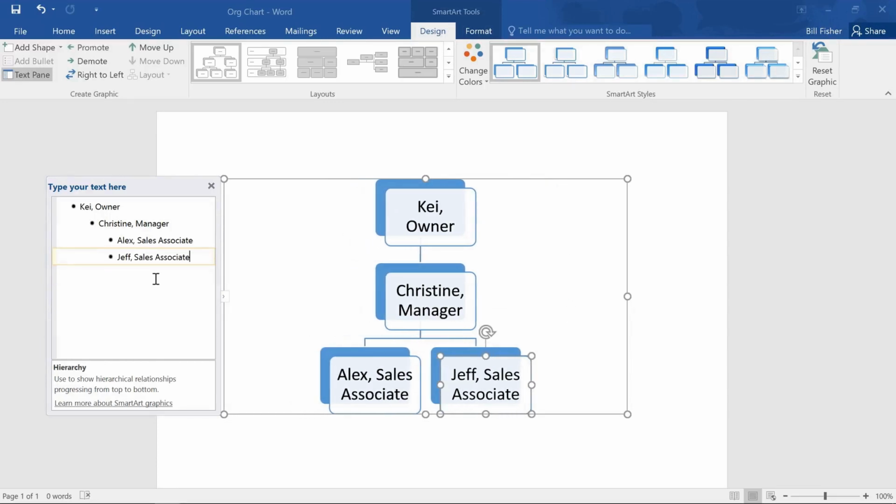Now if you'd prefer not to use the text pane for these tasks, just look to the Design and Format tabs that appear whenever you have your SmartArt selected. From here, you can easily add, rearrange, and remove shapes in your graphic.